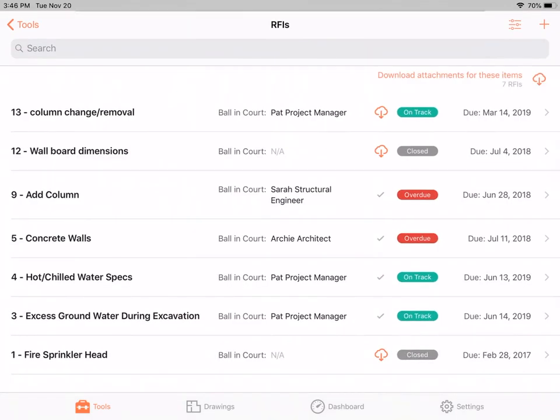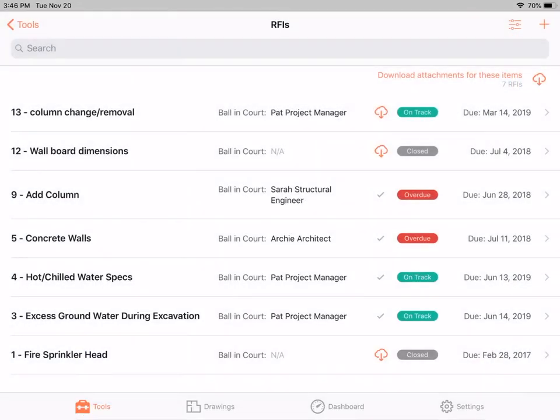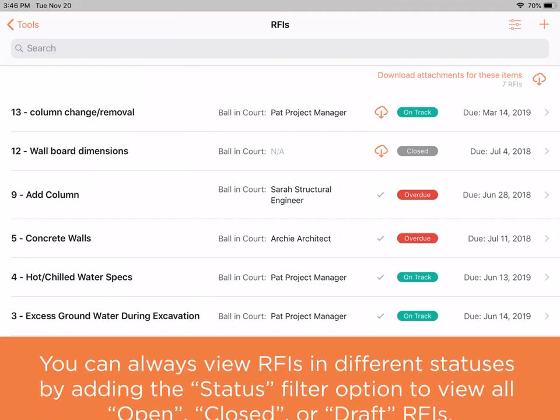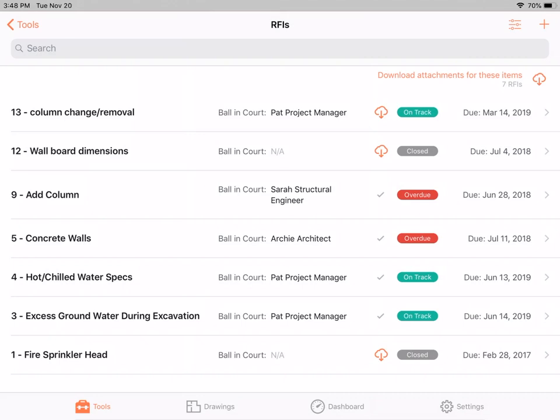As you can see under the RFIs tool, you'll find an overview of all RFIs created on this project. You can search for a keyword and add filters to organize your search results. In the table and throughout all of Procore, overdue items will be marked by a red Overdue button so that you can quickly identify the most pressing questions. By default, you'll be shown all RFIs. However, you can always view RFIs in different statuses by adding the status filter option to view all open, closed, or draft RFIs. In Procore, an RFI follows a specific workflow from open to closed.